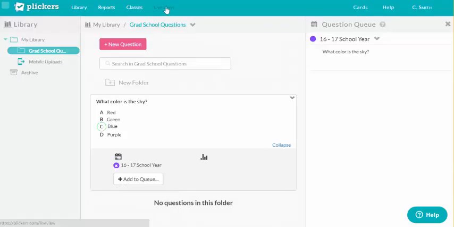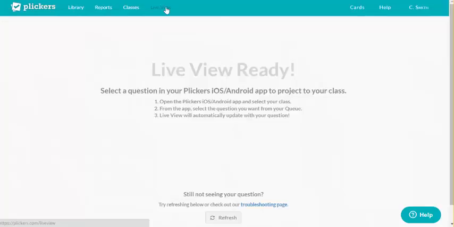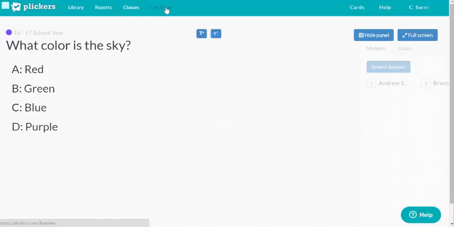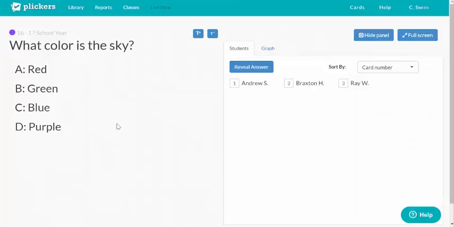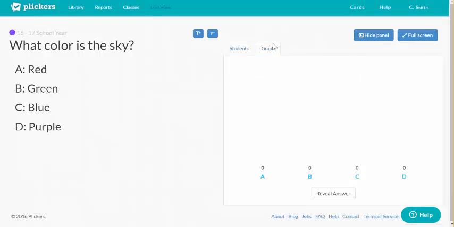So once I've done this, I will actually go to my smartphone or my iPad and open up the Plickers app. When I open up the Plickers app, then I click on Live View, and when I do that, on the actual app, I'm going to tap my question. Now my question has come up, so my students can see the question and they can see the answers A, B, C, and D. So as they answer and I scan the room, it's going to show their answers, and I can also show a graph to see how many of each answer I have.